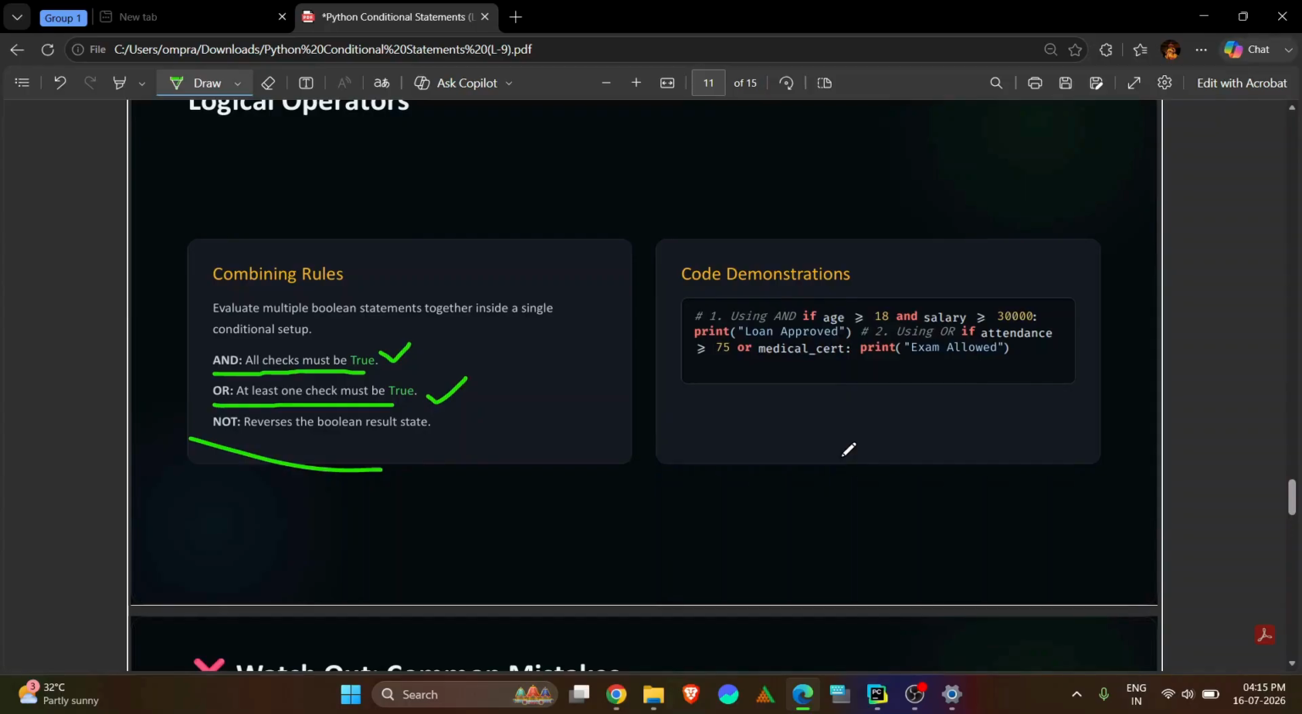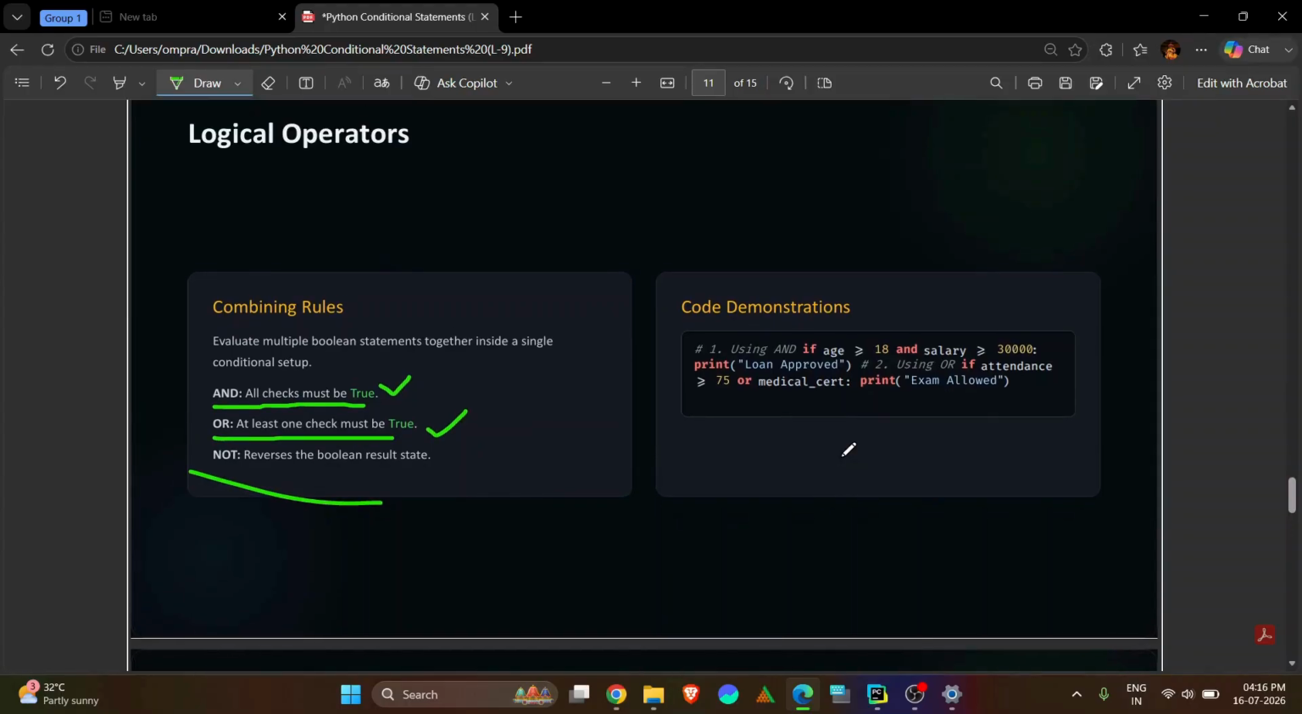So this is a code demonstration of the logical operators. If age is greater than 18 and the salary is greater than 30,000, then the loan is approved, print. Or else, if the attendance is greater than 25 or you have a medical certificate, then you are going to be approved for the exam.